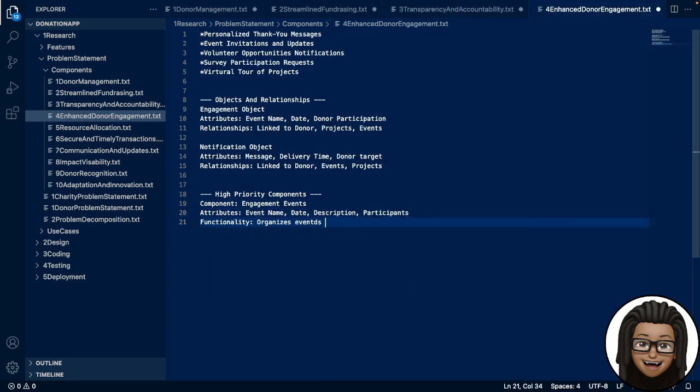Number 4, enhanced donor engagement. Here, the spotlight shines on the engagement events component, featuring attributes like event name, date, description, and participants. This component sparks a sense of community by organizing events that engage donors with projects. Think of it as an opportunity for donors to witness their impact firsthand, creating a stronger bond with the cause.